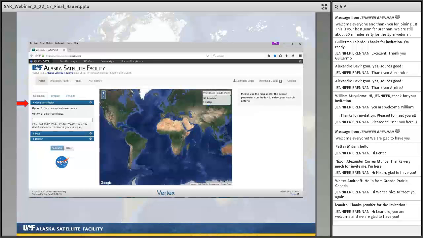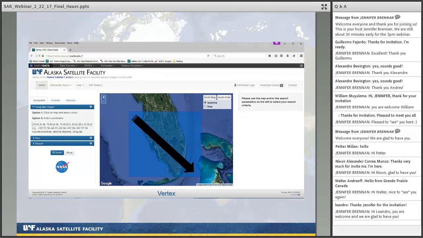There are 3 menus in the Geospatial tab that allow you to set these search parameters. The Geospatial Region menu, which is open by default when Vertex starts, has 2 options for setting a search area. The first is to draw a bounding box on the map.